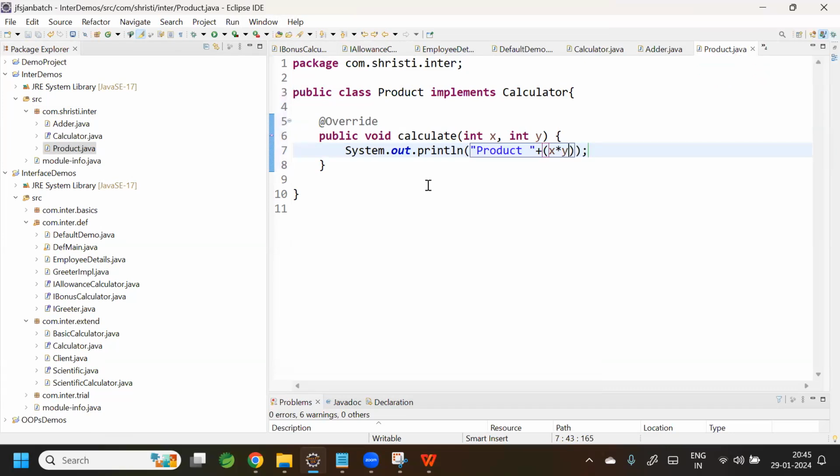Ma'am, what's the accessibility of interface? Accessibility in the sense? Where we can use it, in the package or in different classes also? I still didn't get your question.